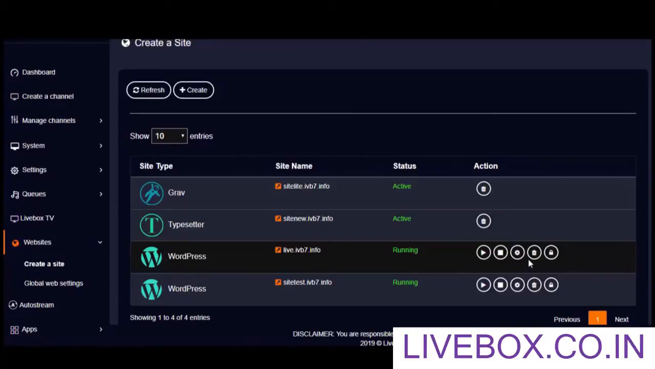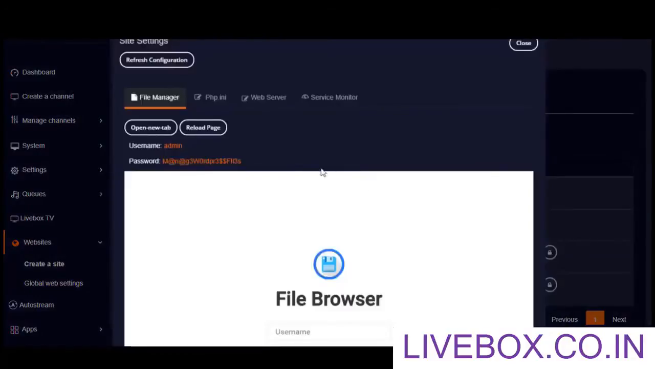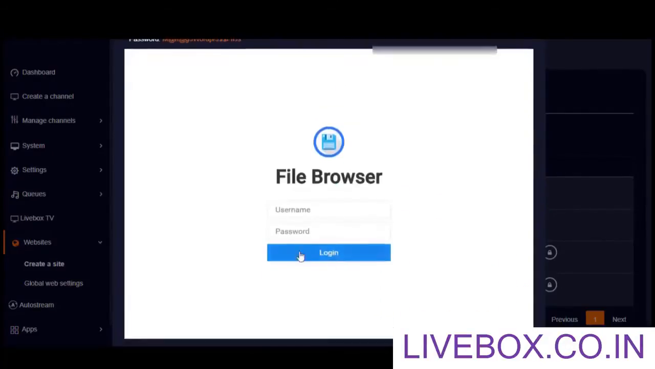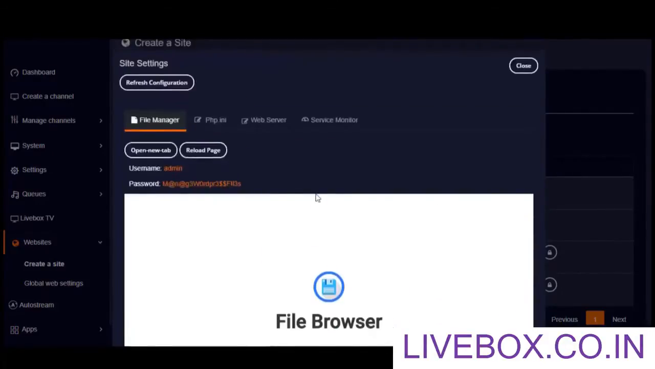And if you click on this gear icon, you can do all the file browser settings like uploading files or even change your site theme. And to log in to this file browser, you can use the credentials provided here.